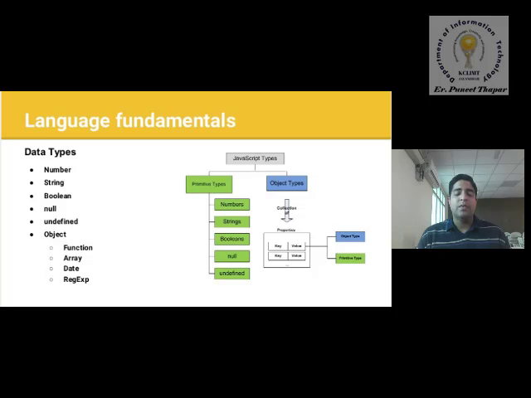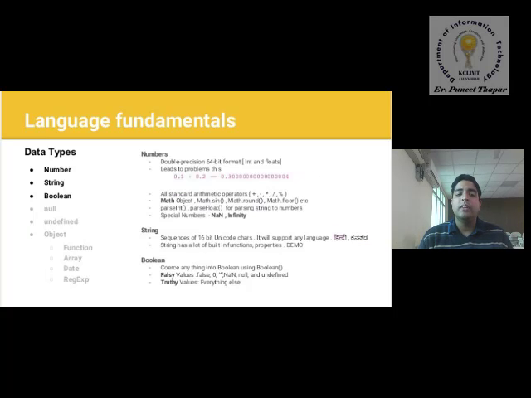Now, the language fundamentals. JavaScript supports various data types. Some of the data types are number, string, boolean, null, undefined, and object. All these data types behave differently. I will give you some examples with syntax also. First is the number data type, second is string, and third is the boolean data type. In the number data type, we can define a number in JavaScript.